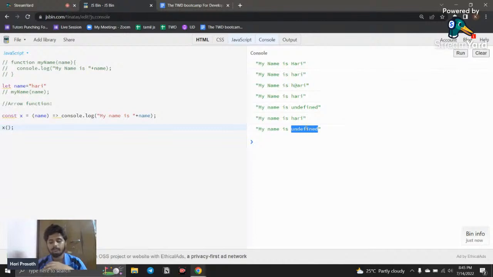Okay, so what I'm telling is, if I pass any value, that value should come. If I don't pass any value, a default value must come. So that is called setting a default value. So how can I do that?